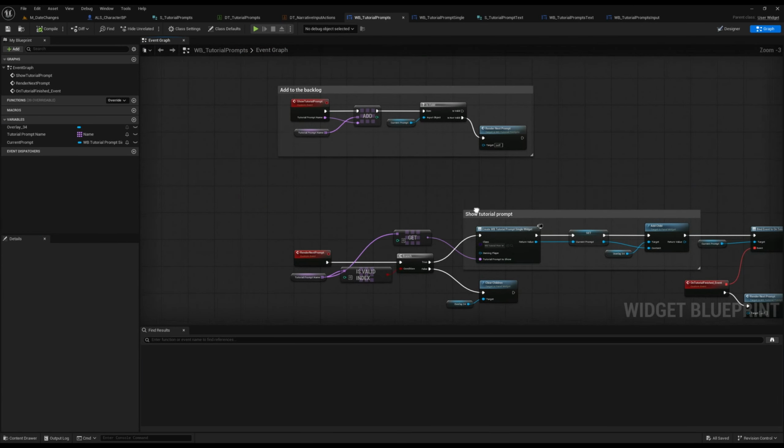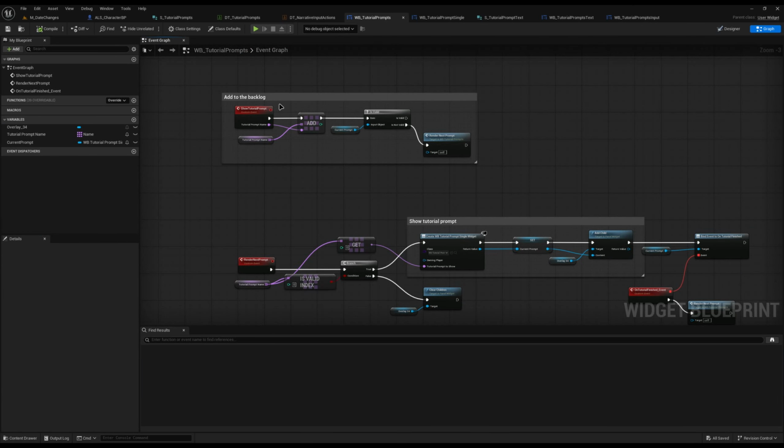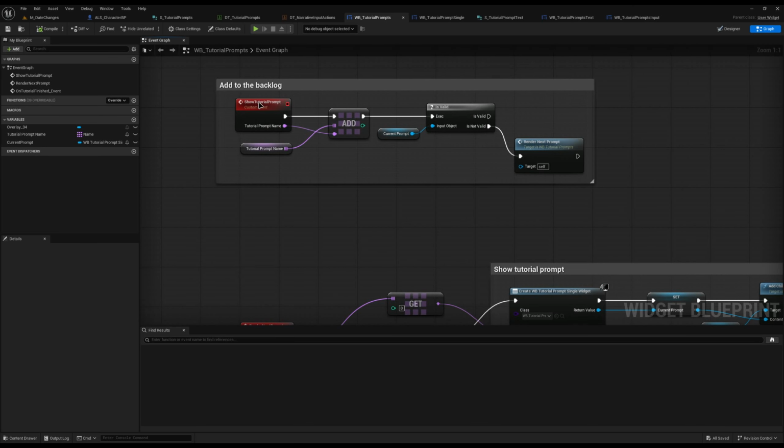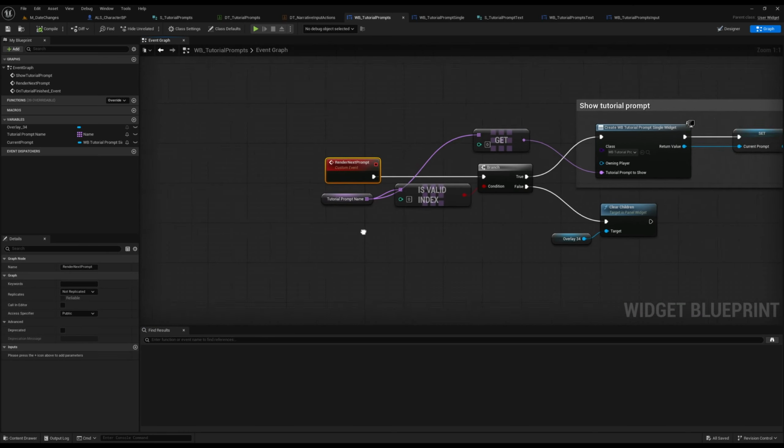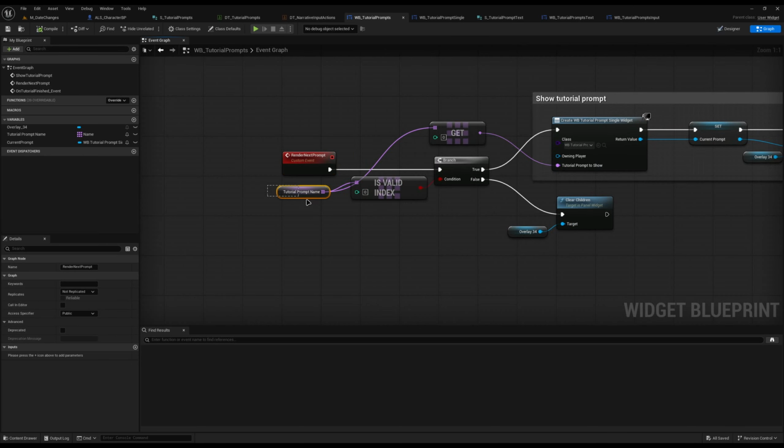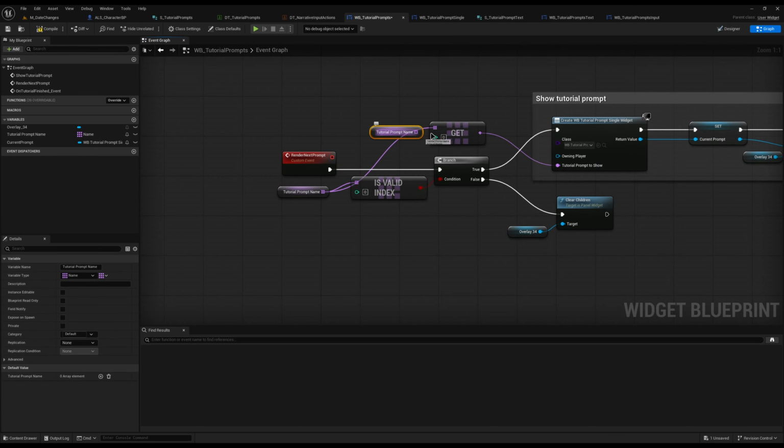So it will start with these tutorial prompts. We will at some point in the game call show tutorial prompt. That will add it to the backlog, which will come into here, and if it's not, we'll render the next prompt. So it'll come down here. It will check if it's... I'll just move that up there to make it a bit cleaner.